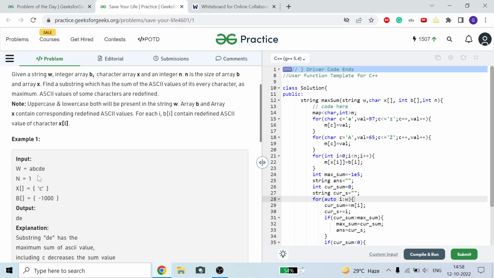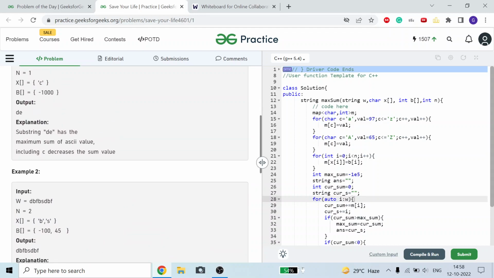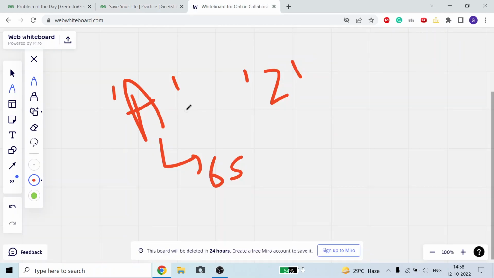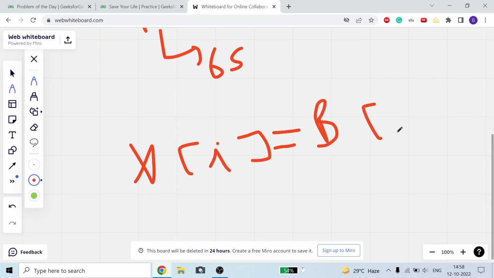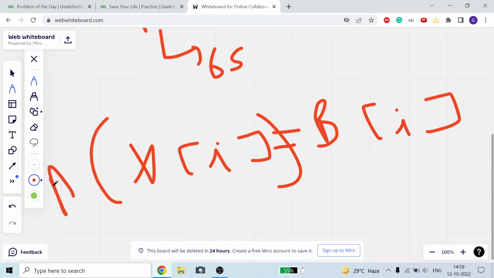So here we are given a string W, and there are two vectors or two arrays of size n, where x is a character array that will contain some characters, and b is an integer array of size n. Now it means we need to change the ASCII code of the xi character to bi. This is the ASCII code, or ASCII value, ASCII number, you can say anything.